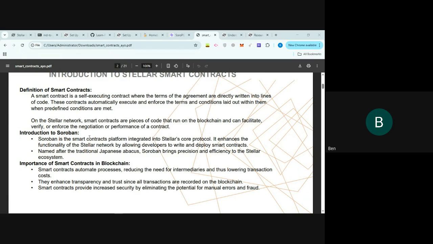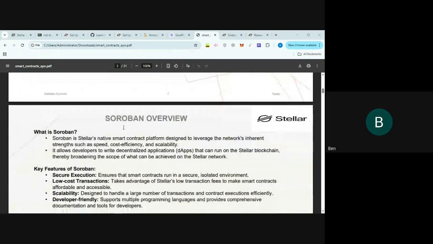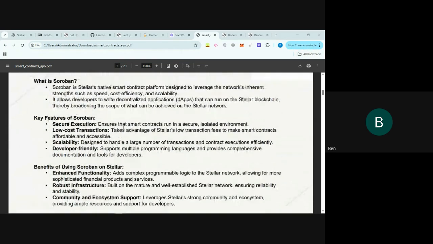Smart contracts provide increased security by eliminating the potential for manual errors and fraud. So these are some of the uses and why it's also important. So what is Soroban? Soroban is Stellar's native smart contract platform designed to leverage the network's inherent strengths such as speed, cost efficiency, and scalability. It allows developers to write decentralized applications, dApps, that can run on the Stellar blockchain, thereby broadening the scope of what can be achieved on the Stellar network.